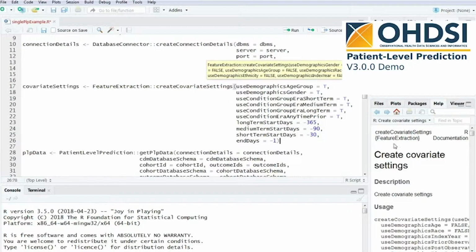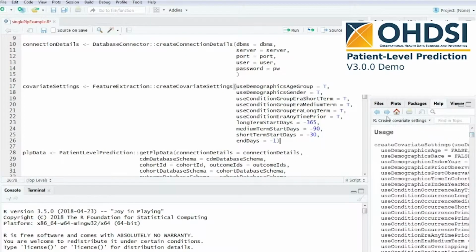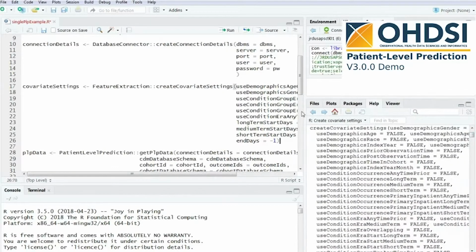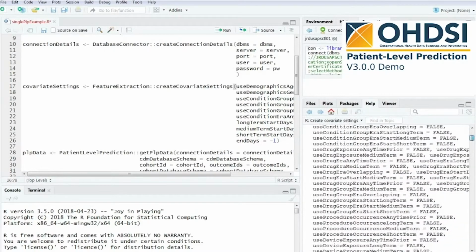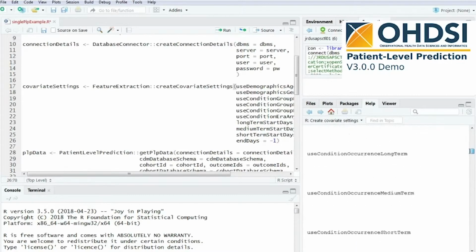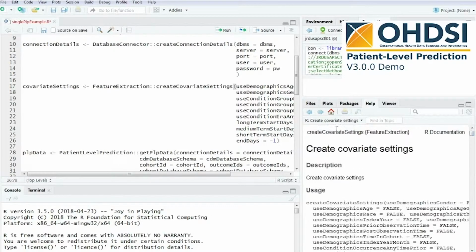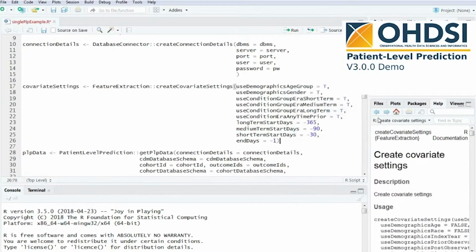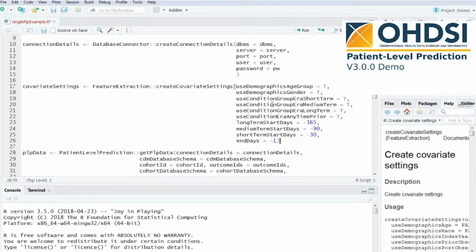There are actually a lot of different covariate settings, which are shown in the helper function here. I actually recommend just looking at them manually yourself because there's too many really to go through. But eventually it's going to be all conditions, drugs, procedures, measurements, observations, and some healthcare utility and demographics. But for this example, I'm going to pick some simple ones just to demonstrate the look back period and also the different settings that you can have.